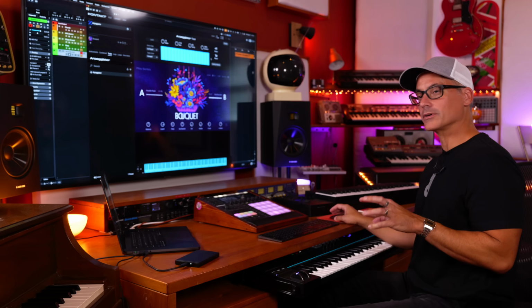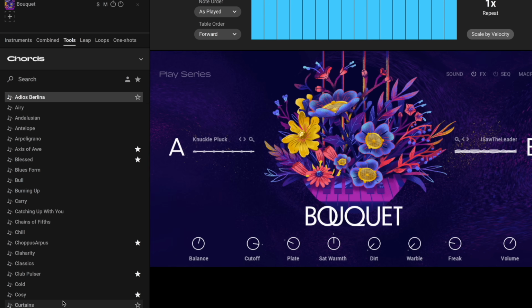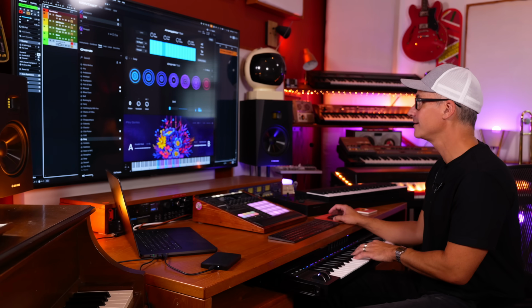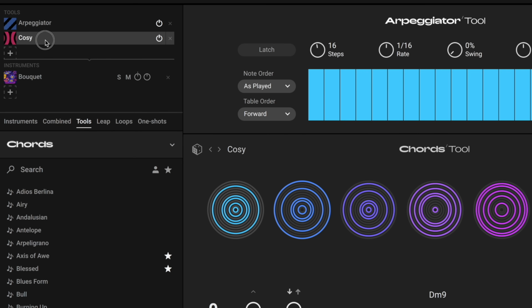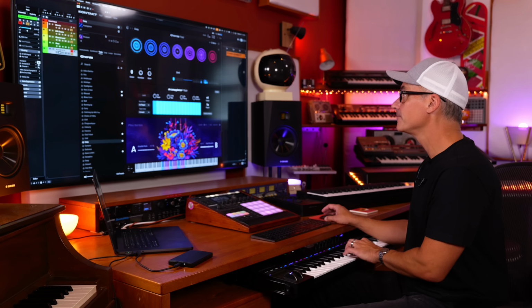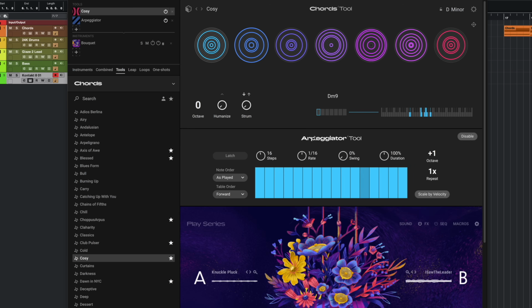If you don't play chords, how are you going to use the Arpeggiator tool? Well, I'm glad you asked that because, of course, we can click on the next slot and go to chords and load up a chords preset. So now, that's not working very well, is it? Because it's actually feeding into the wrong spot. What we'd want to do in this case is move the chord generator in front of the arpeggiator. So now these chords are feeding into our arpeggiator tool.